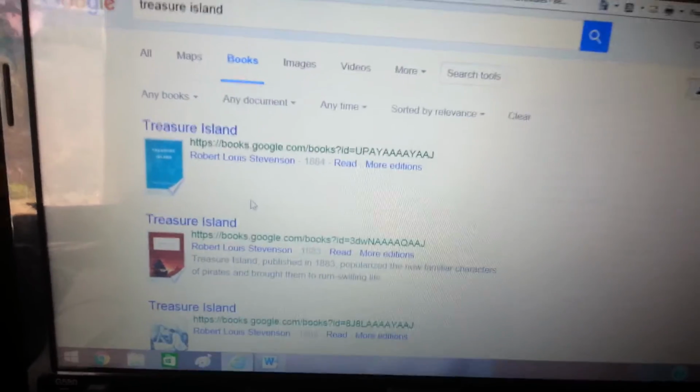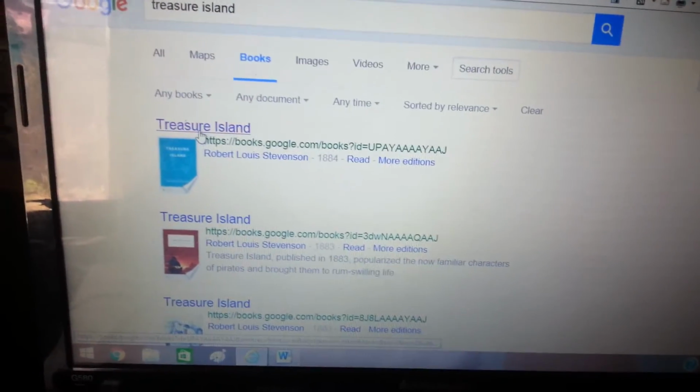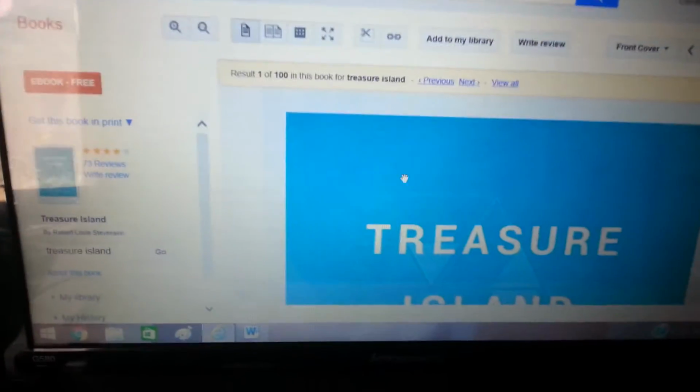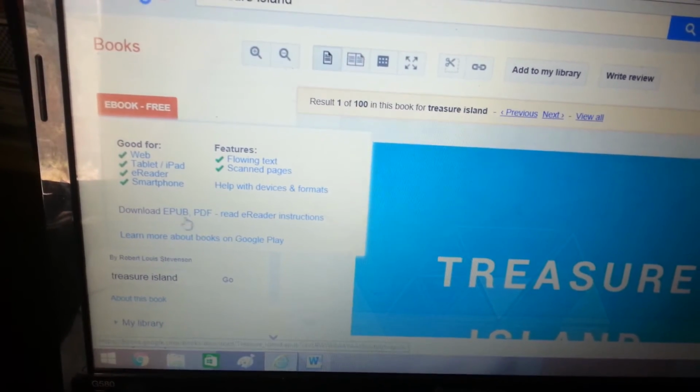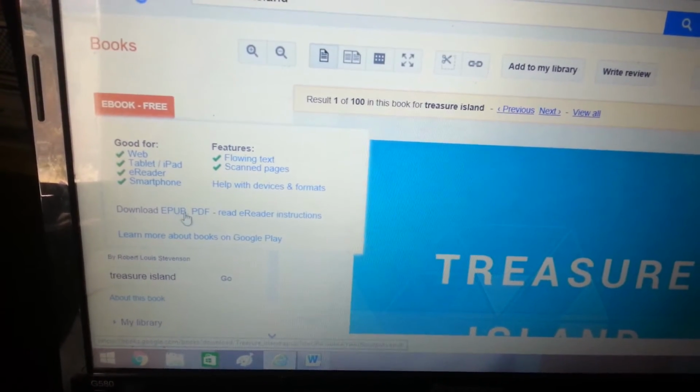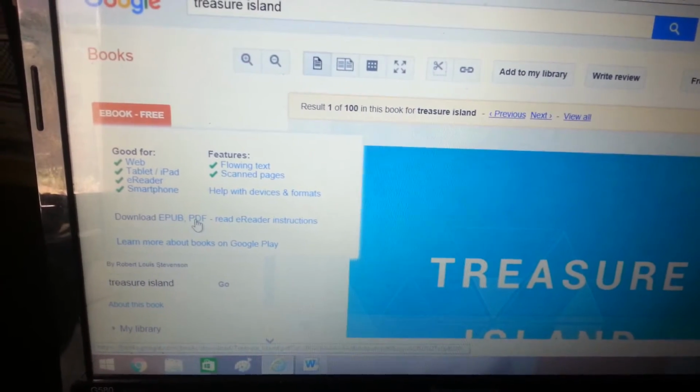Okay, so Treasure Island. You click on Treasure Island, which takes you here. And over here, as you can see, it says ebook free. So you will look on there, and then I download mine in PDF. I have no idea what this one is, so I just click on PDF.